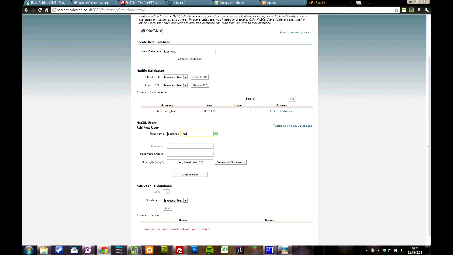Now just a quick note, everything's prefixed with learn vo underscore. That's just because of the setup we're on. Because obviously this is reseller hosting, which I'm showing you at the moment, which means there's a lot of other people. So by default everything's prefixed to keep it simple. But if we add a new user, underscore test, add a password, obviously you wouldn't use the word test because it's a very weak password, but there's a password generator you can use.